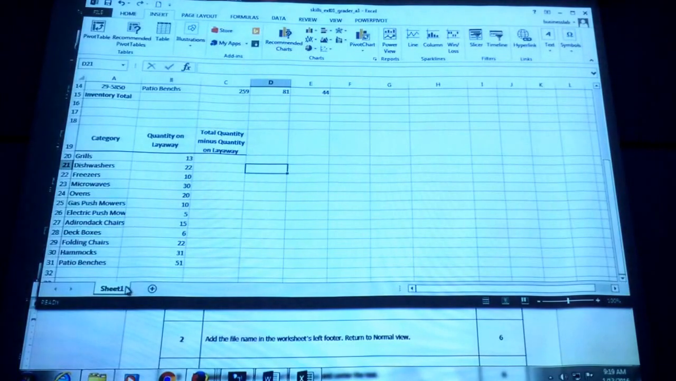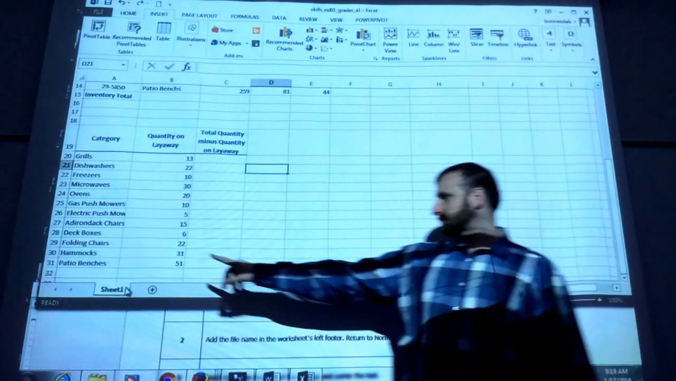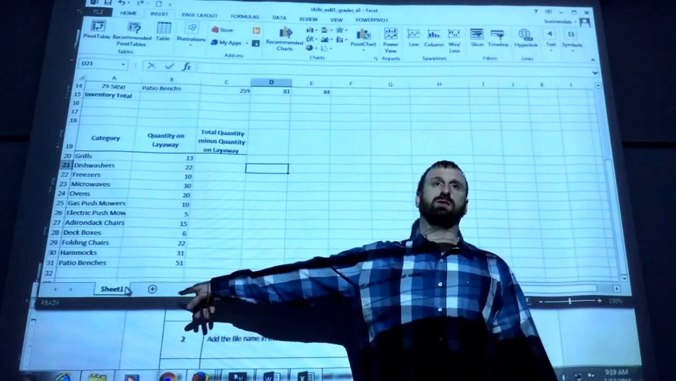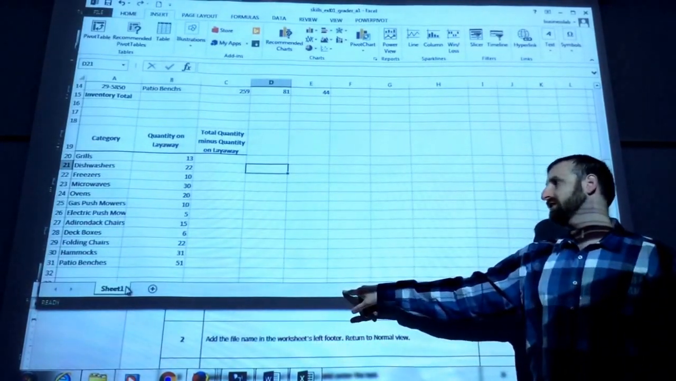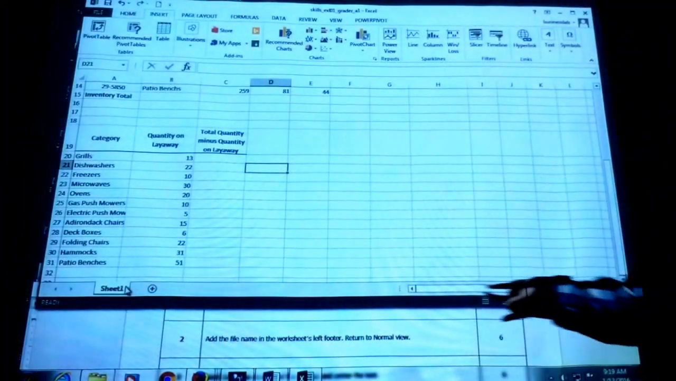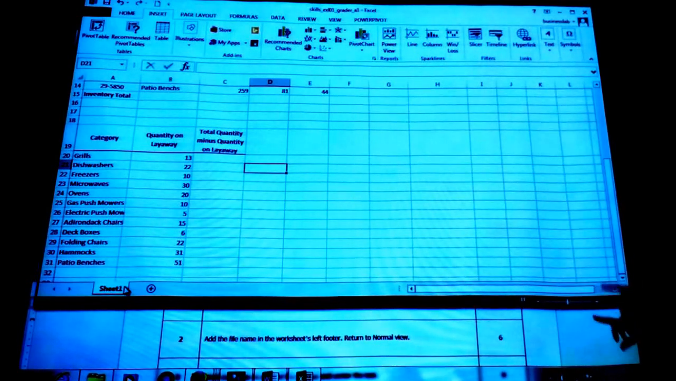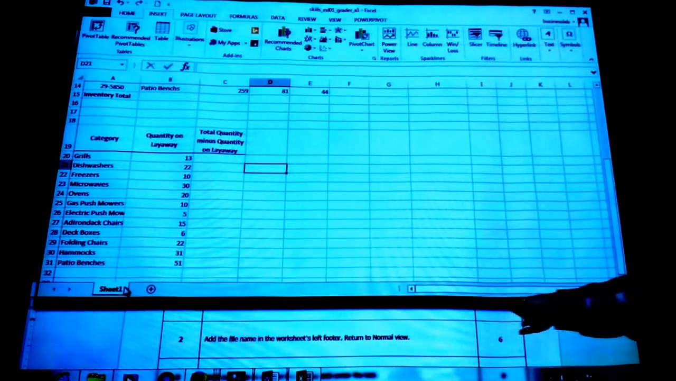Down at the bottom are called sheets. Push the plus, you can add sheets across here. You'll work with those in a later chapter. There'll be several sheets. Here is how you navigate, scroll the worksheet up and down, left and right. And then down here are the view buttons.